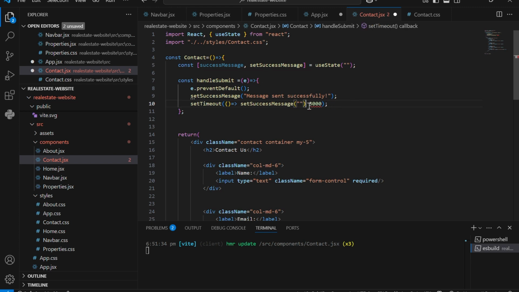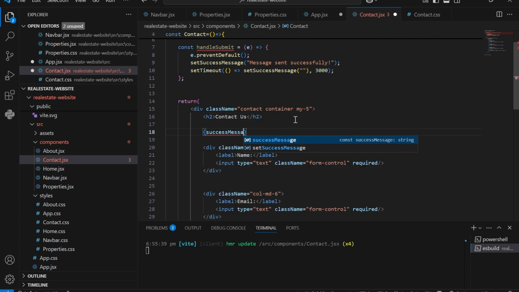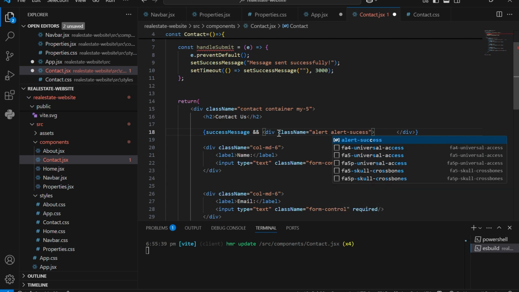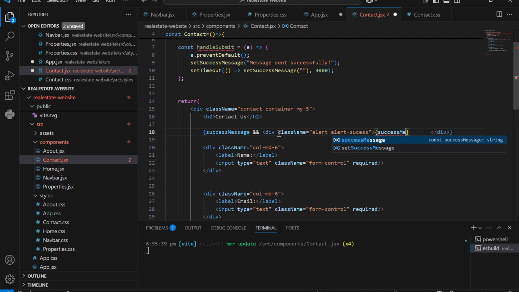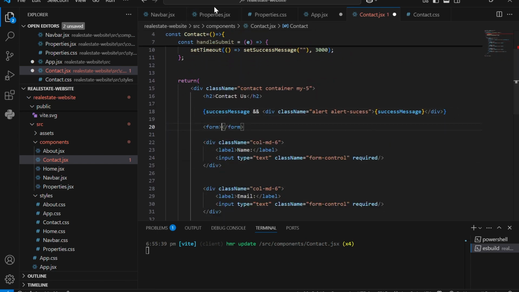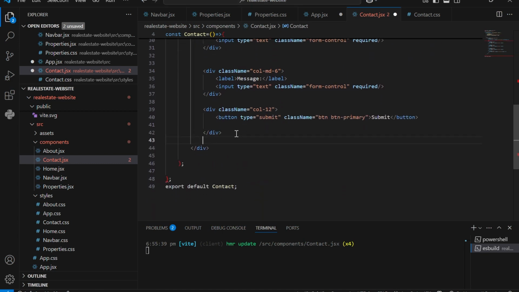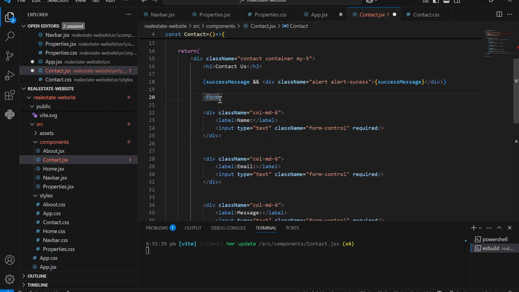Then, inside the JSX, there's a condition: successMessage and div className equals alert alert-success, successMessage, div. This checks if the message is not empty, and if it's there, it shows it in a styled green alert box. Finally, the form tag starts, and it says onSubmit equals handleSubmit, which means this form will use the handleSubmit function when someone clicks the submit button. The class row g-3 is just for Bootstrap spacing and grid layout to keep everything nicely spaced.